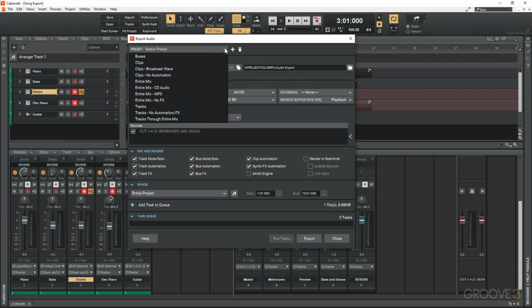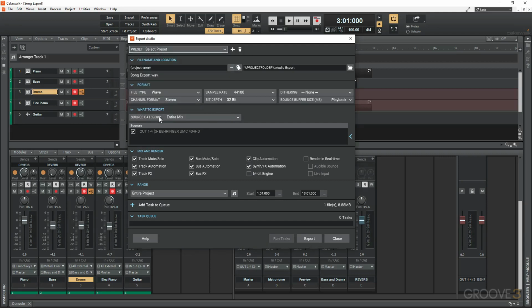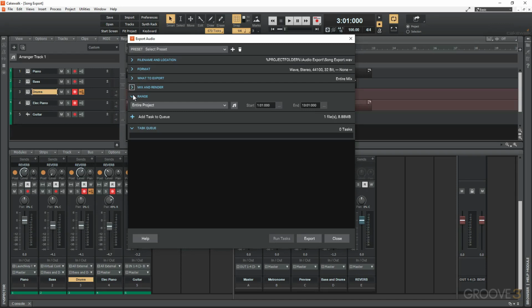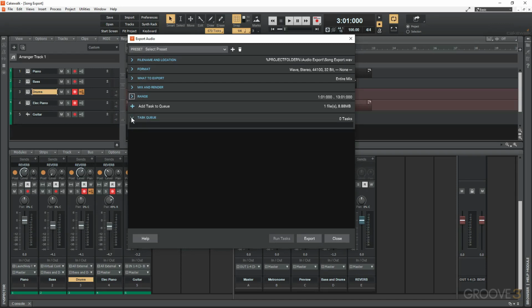So over here are the presets. You can choose to export out just your buses or just your clips or maybe the entire mix. But we can go through all those similar types of settings by going through these categories over here. So as you can see, you've got different categories. I'm just going to minimize these so you can see each of them. We're going to go through each one so you can see what each does.